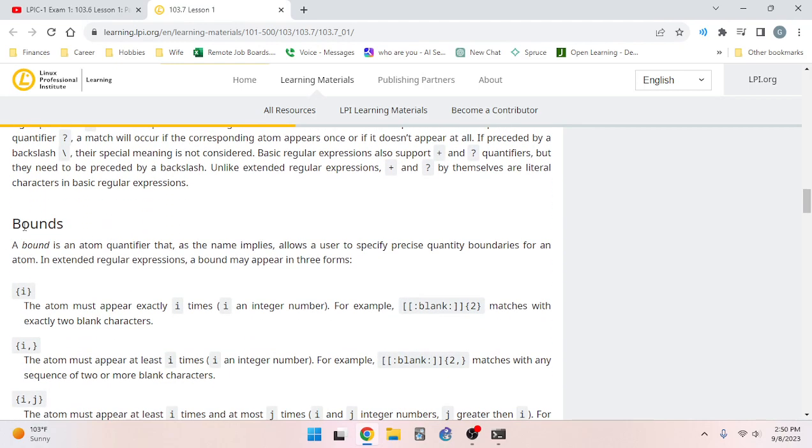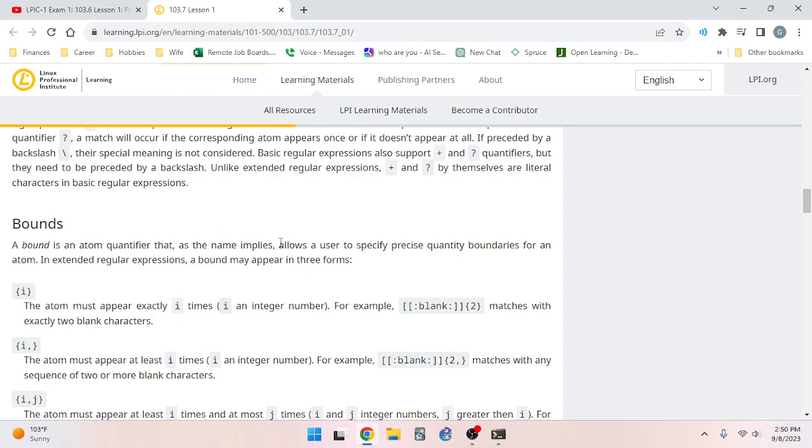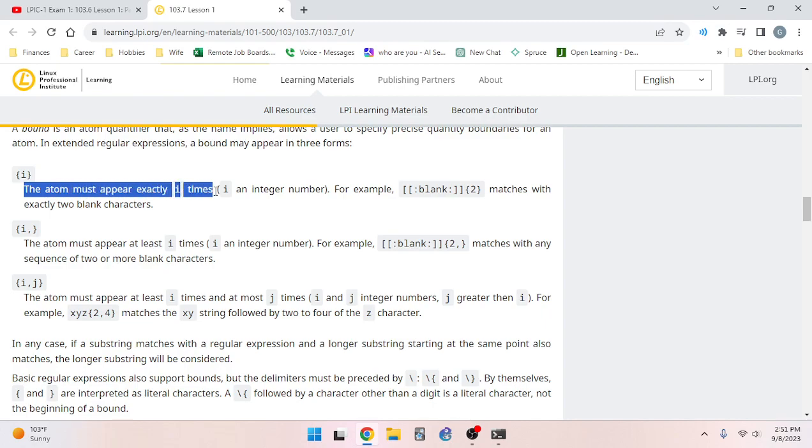Okay, so next is bounds. A bound is an atom quantifier that, as the name implies, allows a user to specify precise quantity boundaries for an atom. In extended regular expressions, a bound may appear in 3 forms. The first form has curly braces and the letter i. For this, the atom must appear exactly i times. i is an integer number.